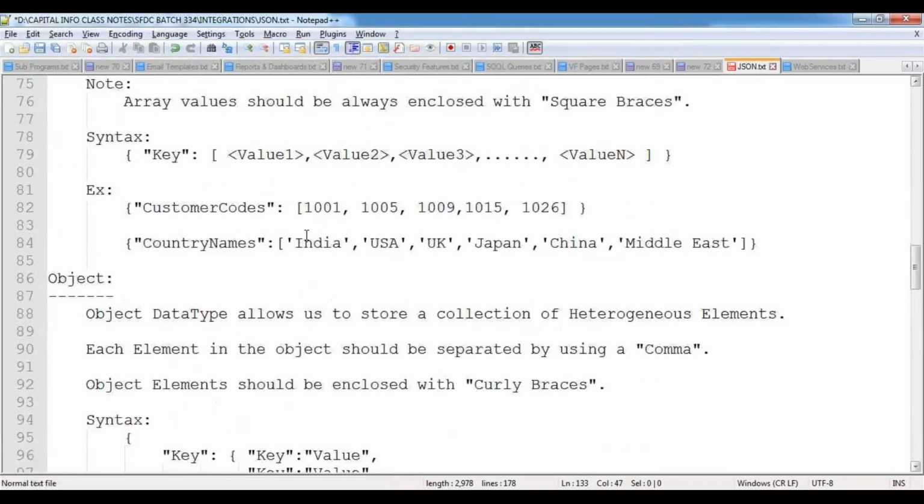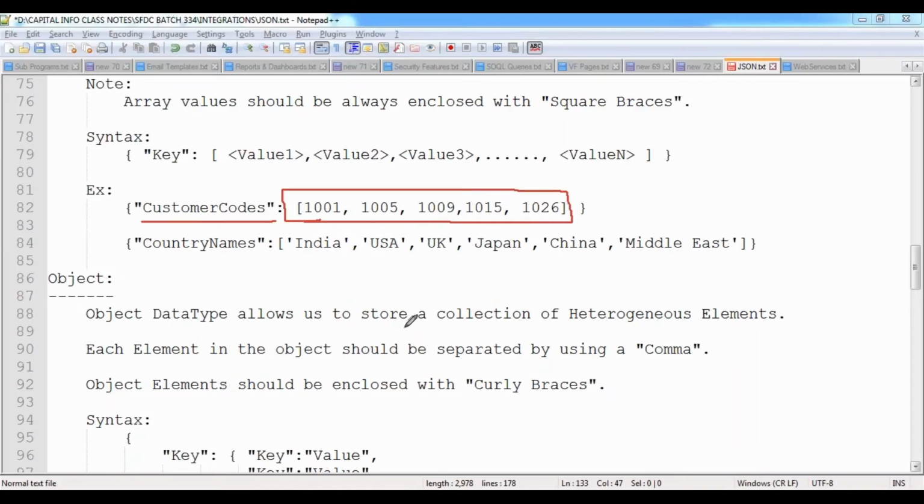In Apex, we declare an array with the array name, new, and so on. But here, how will Apex know whether we are giving a string or an array? Here we are just giving the key and the values. This is the key. This is the value. This is nothing but array representation. This is the array representation of numerical values. This is the array representation of string values.